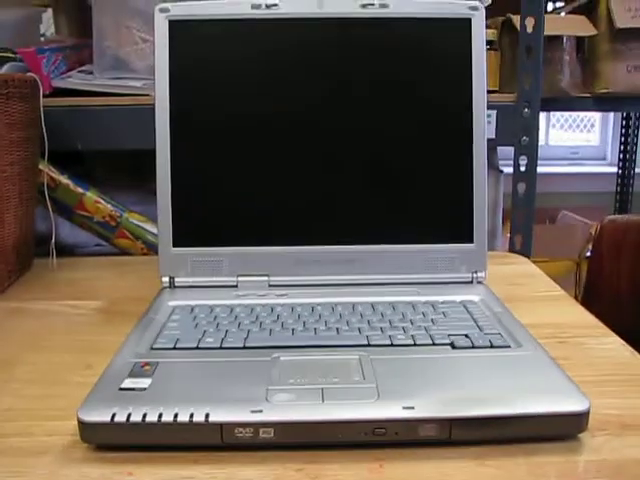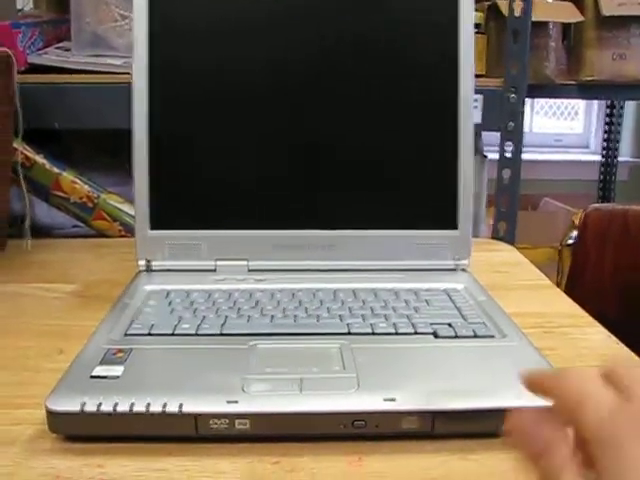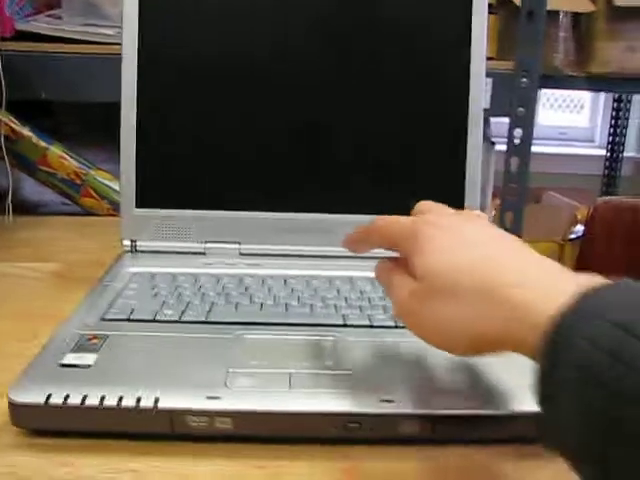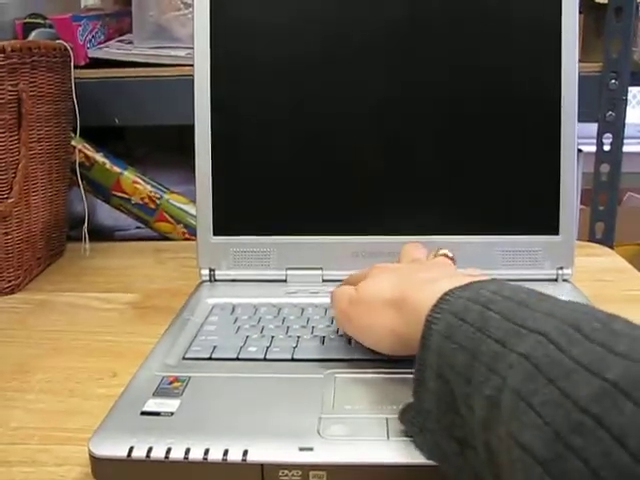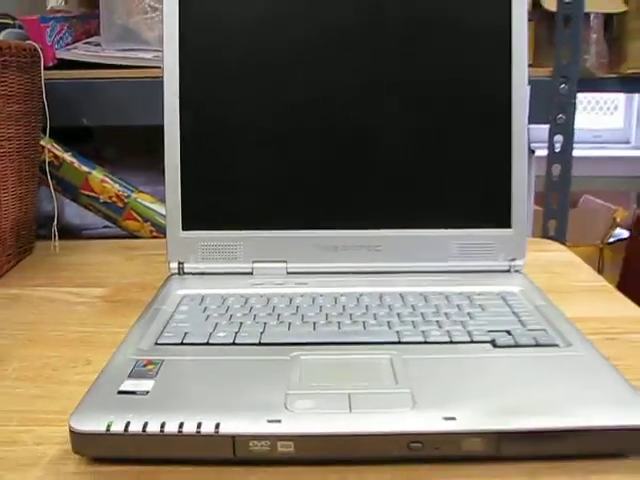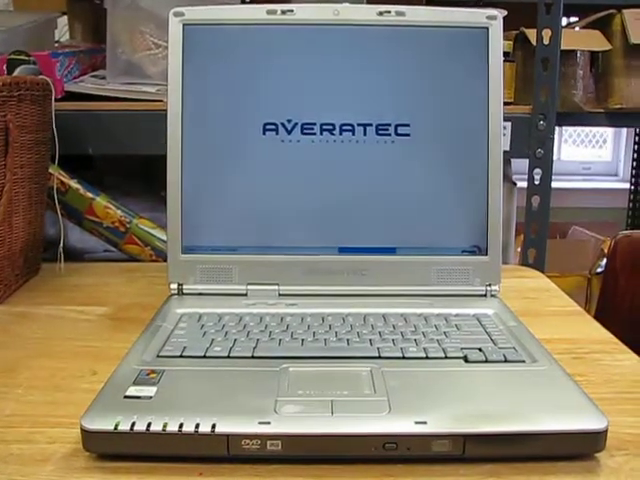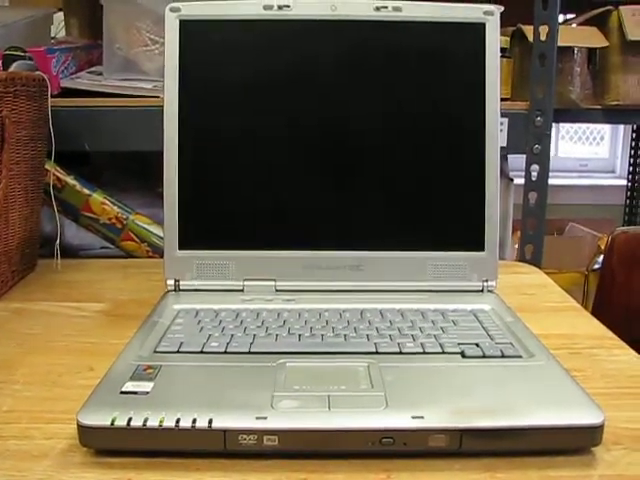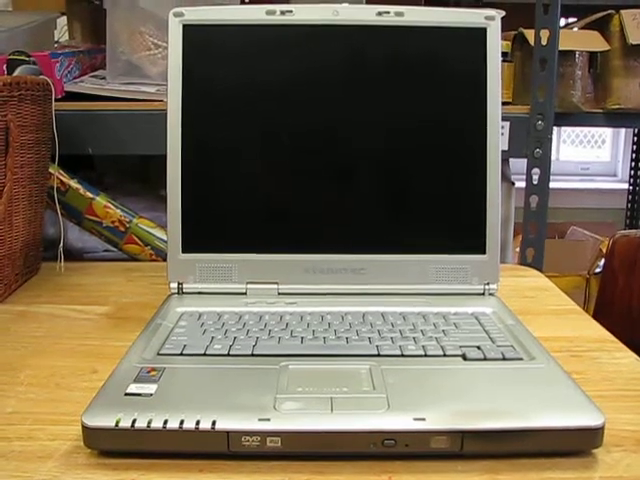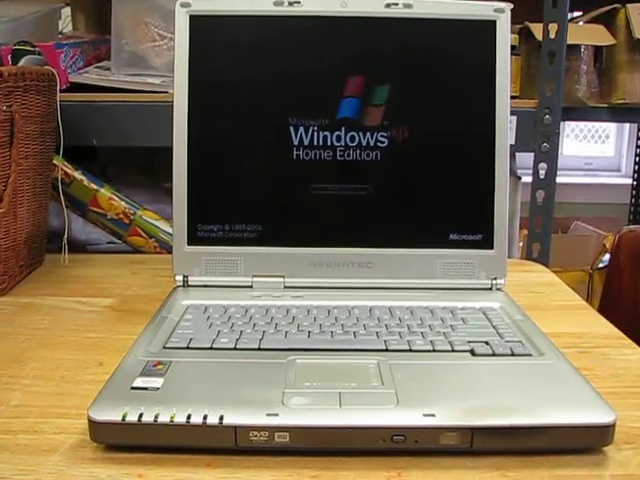So you can see how I can power it up without a power cord. The battery still holds charge for maybe about an hour or more. You can run this on battery power alone.